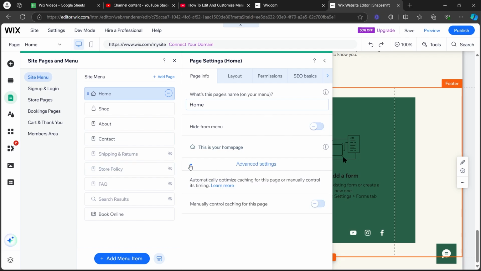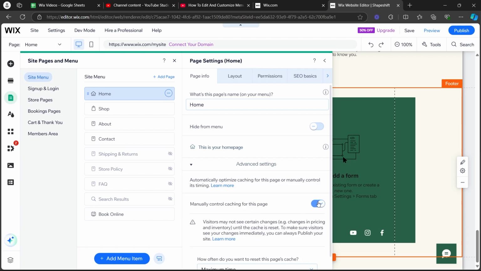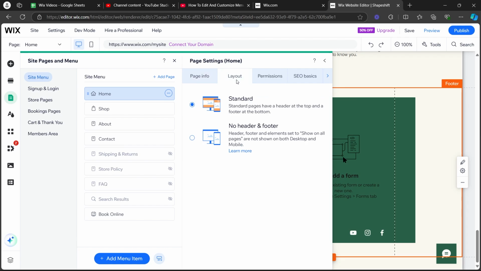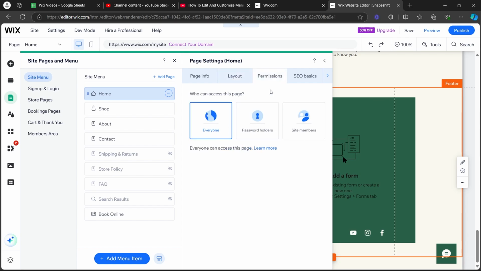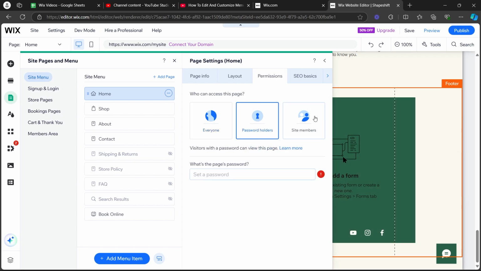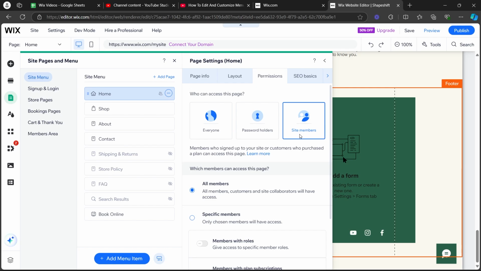Now, in the advanced settings, you can manually control caching for this page by toggling the switch on. Now, navigate to layout and choose whether you want a standard layout or a layout with no header and footer for your website. You can also navigate to permissions and choose who can access this page, whether it can be accessed by everyone, password holders, or site members for your web page.